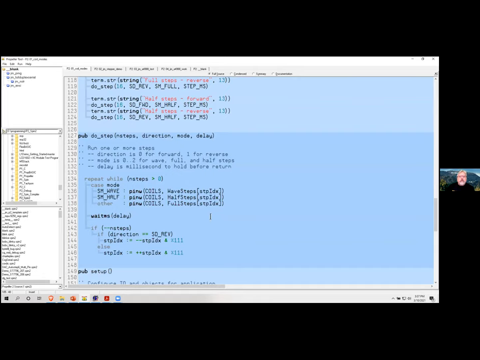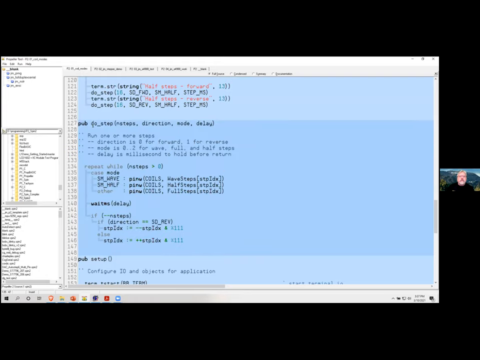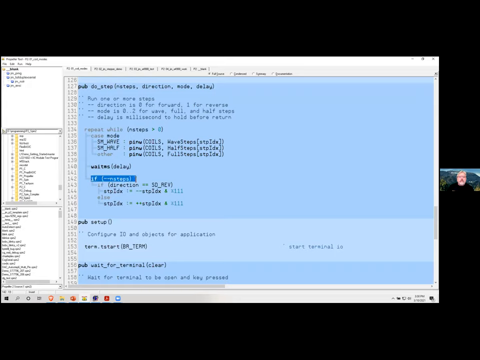So we loop through, and then it's really quite easy. This particular method is called do steps. You take a number of steps, the direction, which mode we're using, and then a delay, which is how long to stay on that step. What we're going to do is write to the coils our current step from the table. Easy peasy, and then we'll hold on to it. If there are any steps left, then we'll move the table pointer to the next one. If we're going in reverse, we'll subtract. If we're going forward, we'll add.